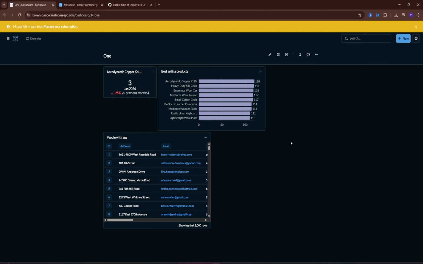Before downloading anything, take a moment to set your filters at the top, things like date range, region, segment, and so on.